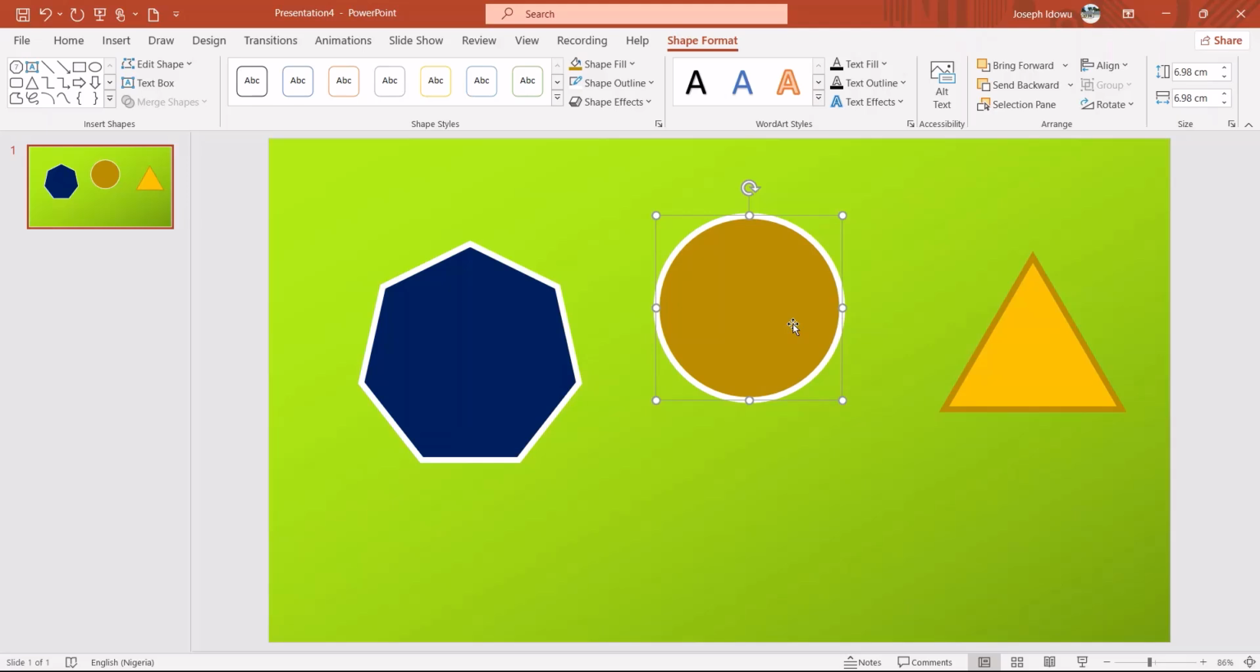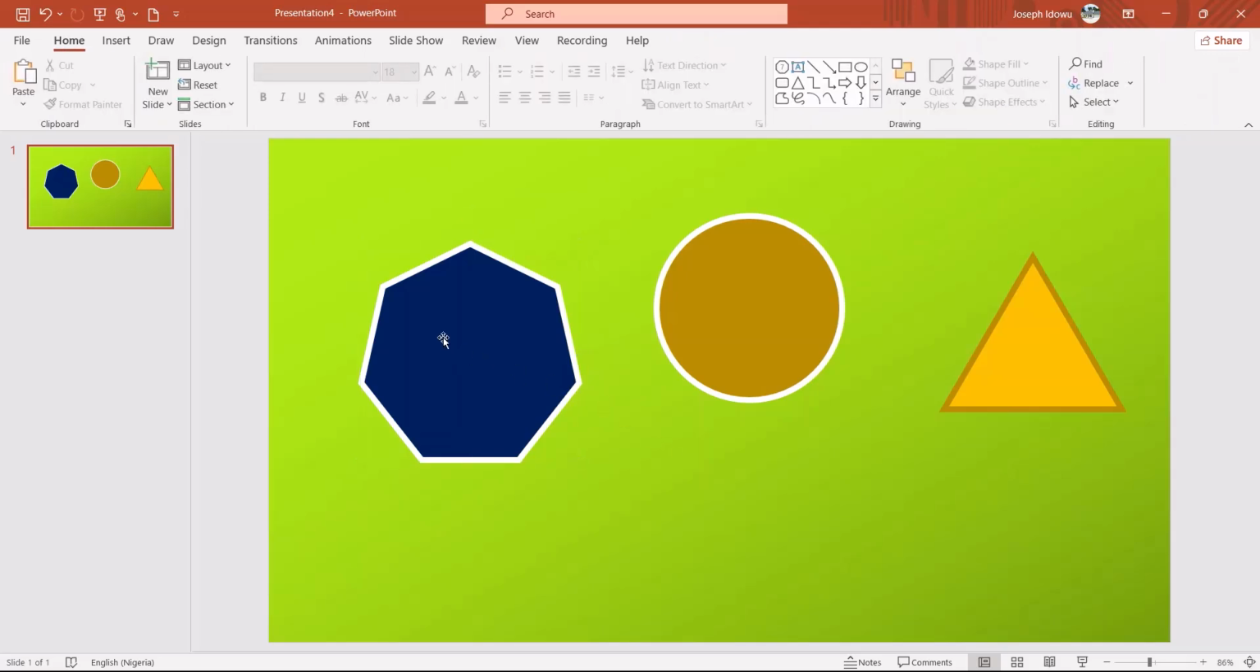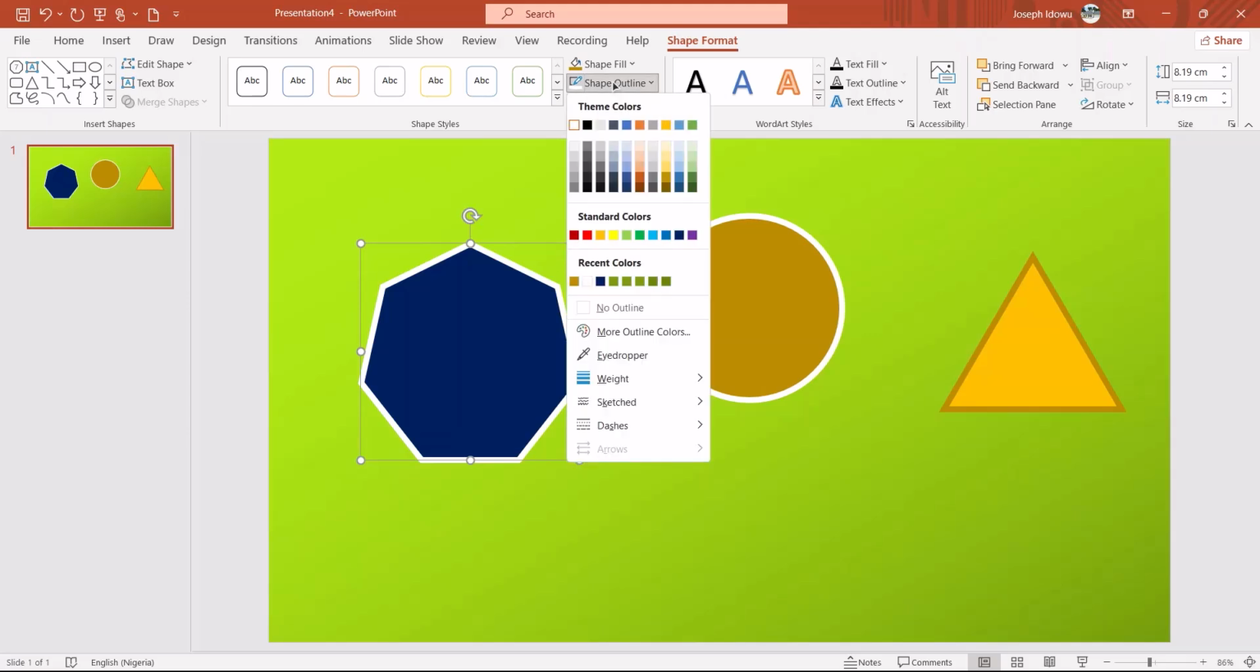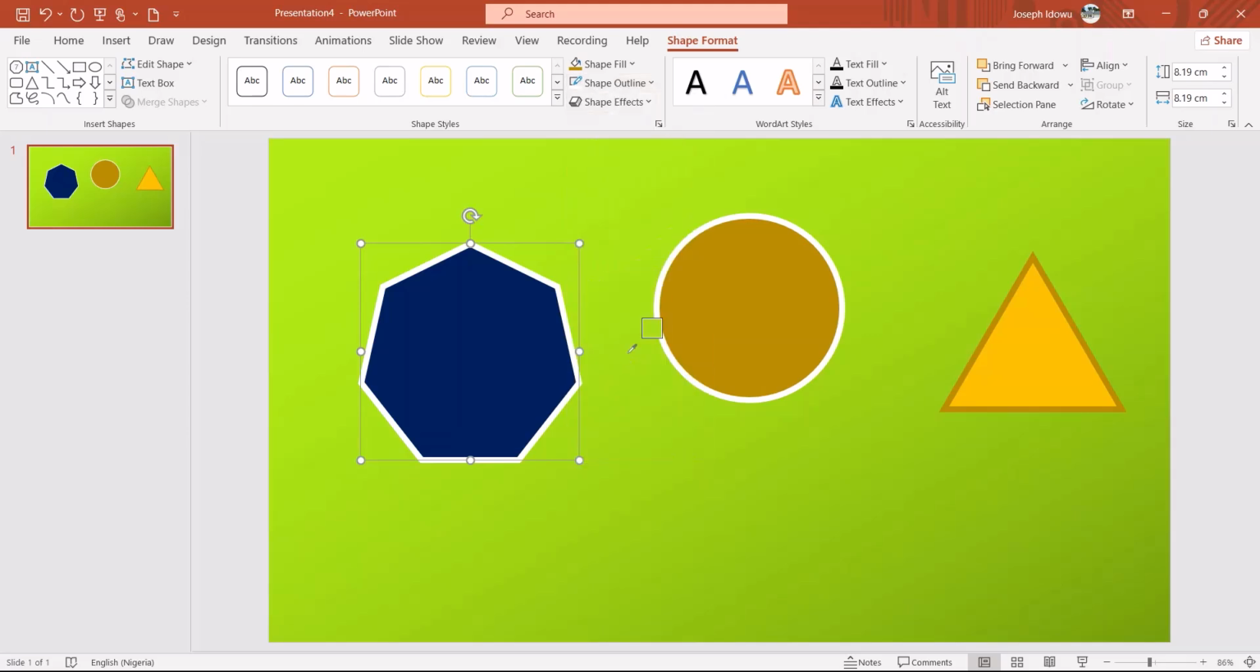Okay, that's amazing, great. And lastly, I want this heptagon to have this yellow color outside as the shape outline. So all I need to do is select the heptagon, go to shape outline, click on eyedropper and go into the color and sample it. Amazing, that's great. You've done an amazing job, well done.